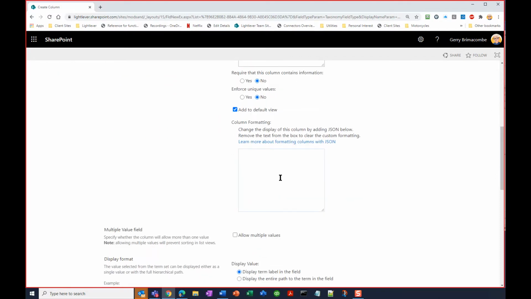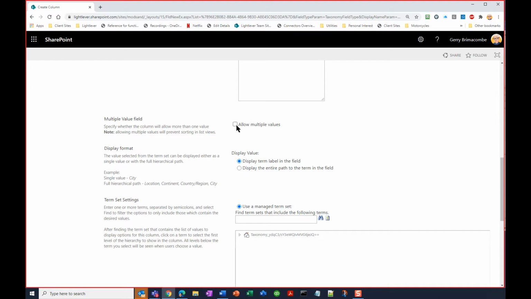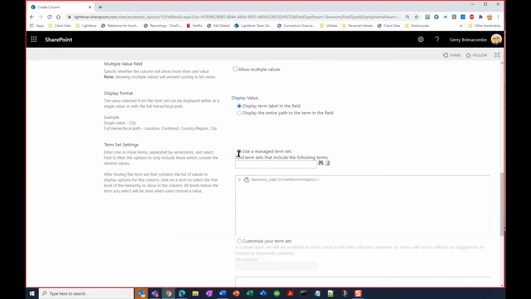Let me skip over the JSON formatting. We can specify whether this could apply to multiple business areas. I'm going to leave that unchecked and scroll down. Here we are, managed term set. This is a way to navigate through our taxonomy. Notice it's got a weird name, but it starts with taxonomy. This is the default naming in Microsoft 365.